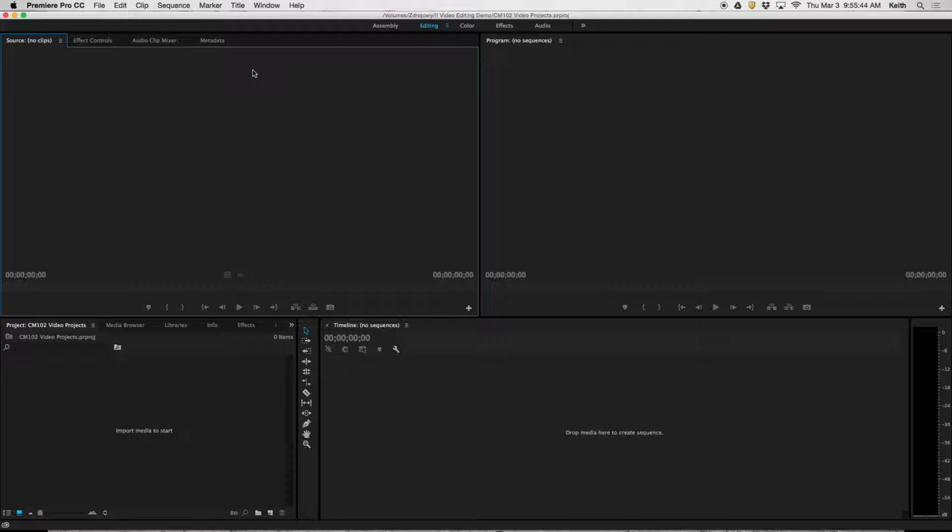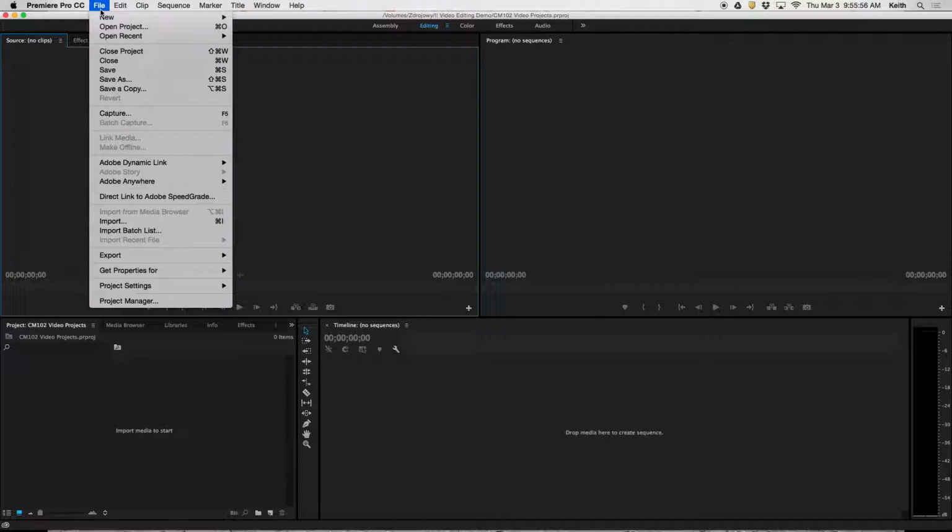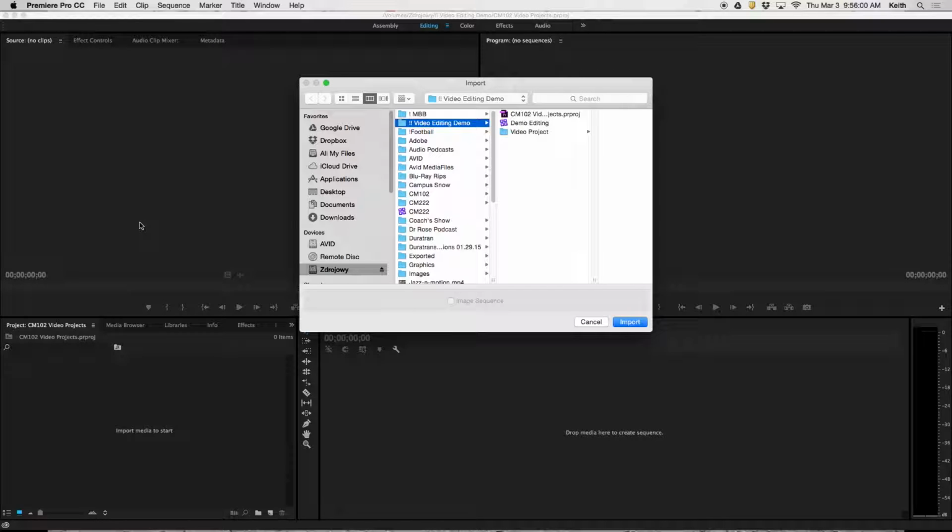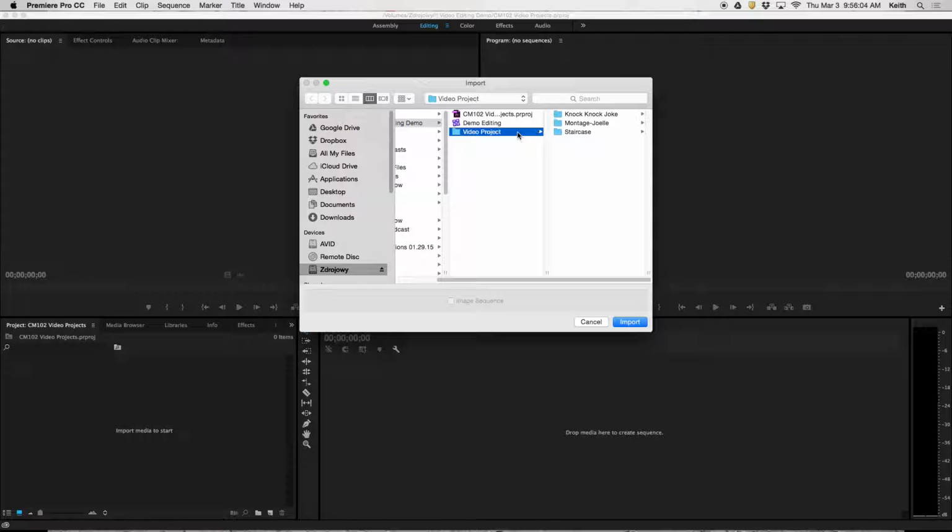So it doesn't look like much yet because we don't have anything in here. So let's start with bringing some files in. To bring it in, again, it gives us a prompt, import media to start. We're going to go File, Import. I'm going to select where my video projects are.